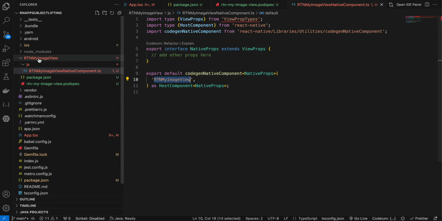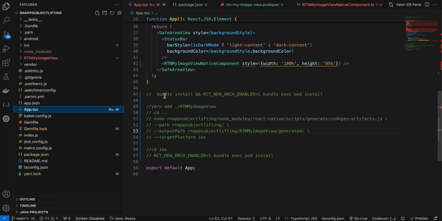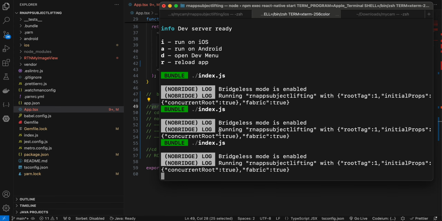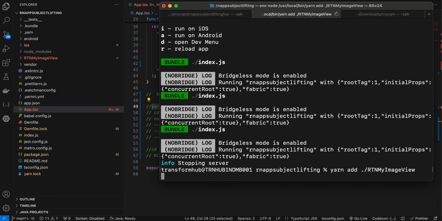Okay, then what you will have to do is open your terminal, go to the root of your React Native project, then cd to the iOS folder which we have, and then run this particular command. So this will enable the new architecture for iOS. Then you will have to come back to the root of your React Native project, and then run this particular command. Once you run this particular command, I'll just show it to you. So I'll have to run something like this.